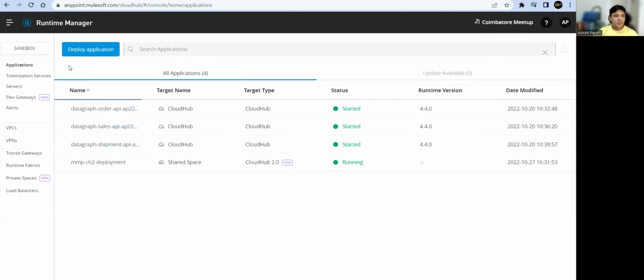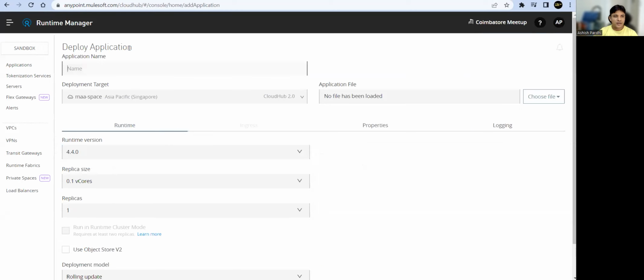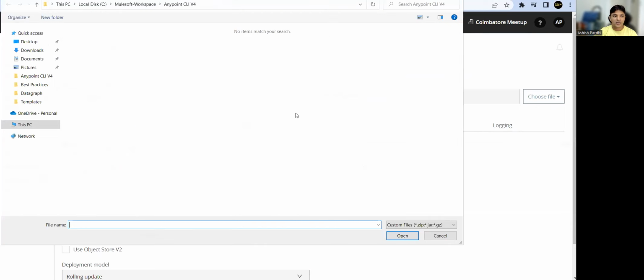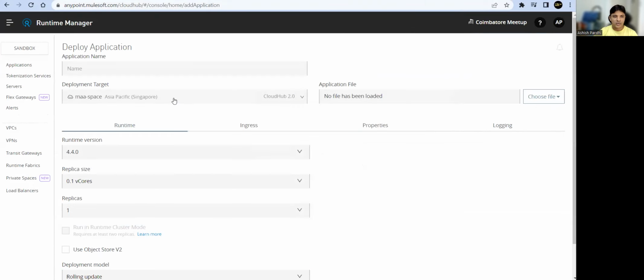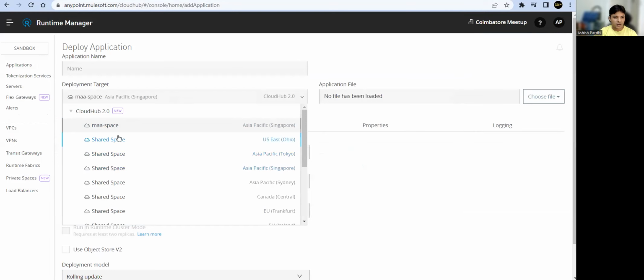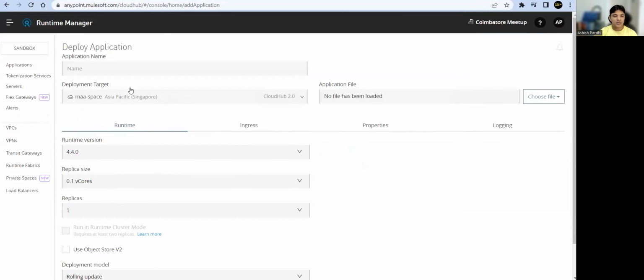So if you want to deploy an application from the Runtime Manager UI, it's simple, you can go ahead here and deploy. You can select your target application jar from here, upload it, and deploy it. You can select the target, either a shared space or a private space, and then provide this configuration and deploy.